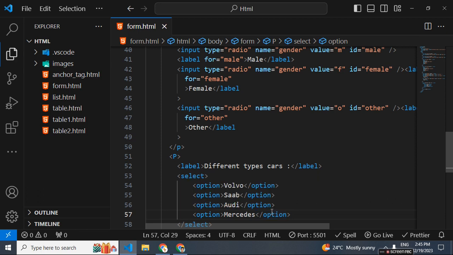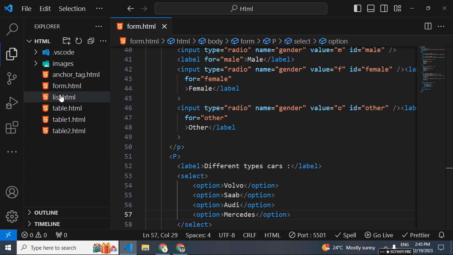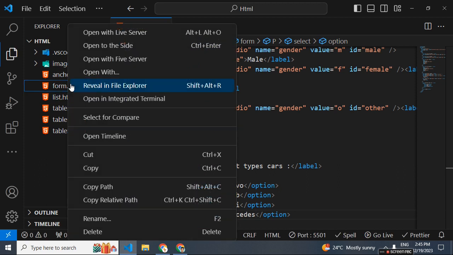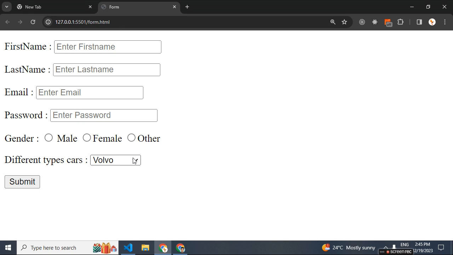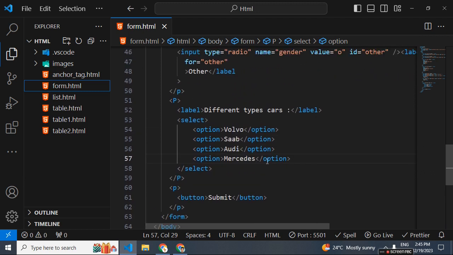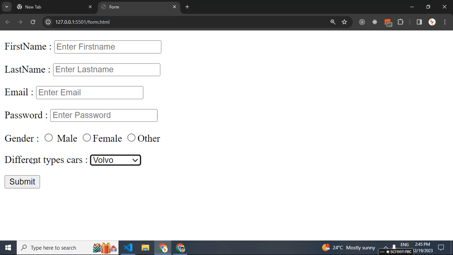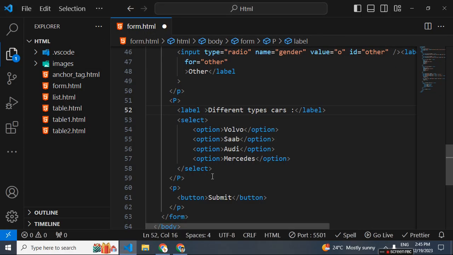Okay, so the file name is form.html, which we can open with the help of live server. Here we have added a drop down list with the help of select and option tags. There is no need to add the for attribute here.